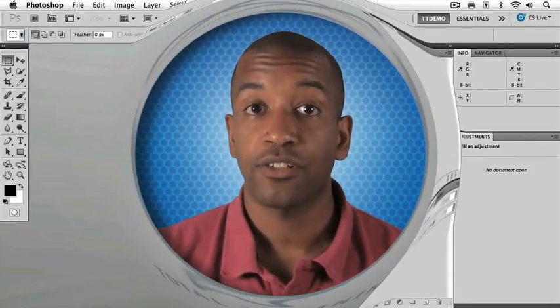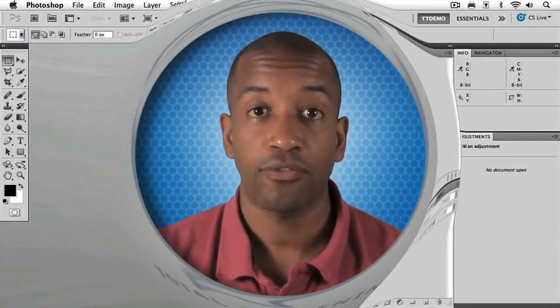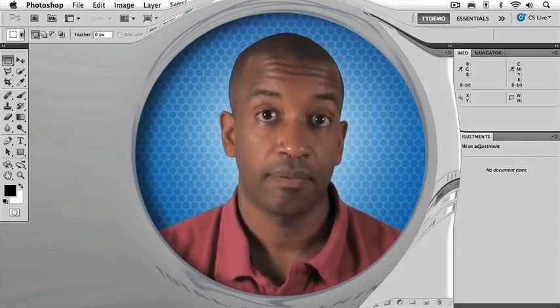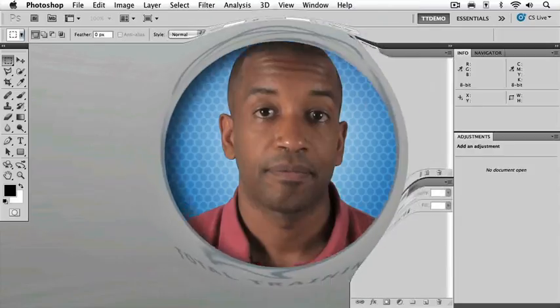Do you want to work faster and get consistent results time after time? Photoshop offers many built-in features to accomplish this. Let's take a look at how they work.